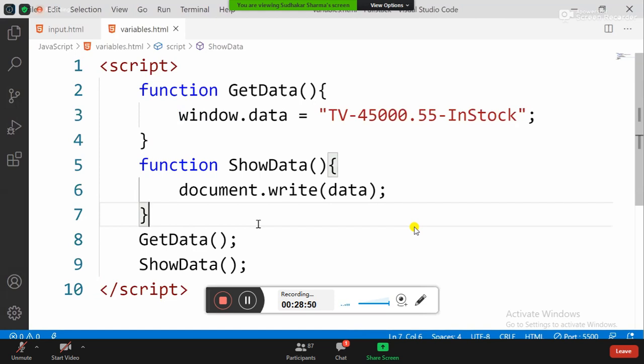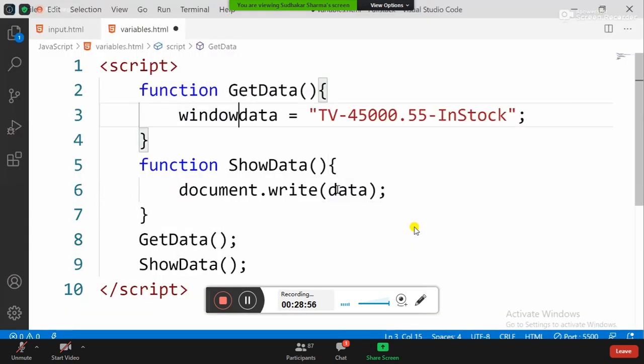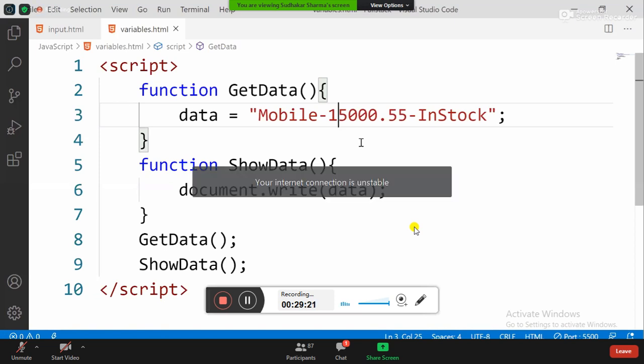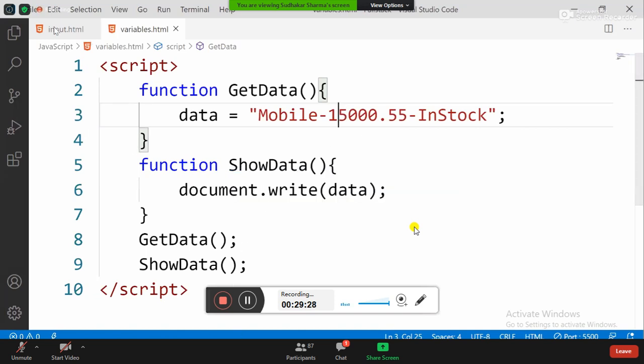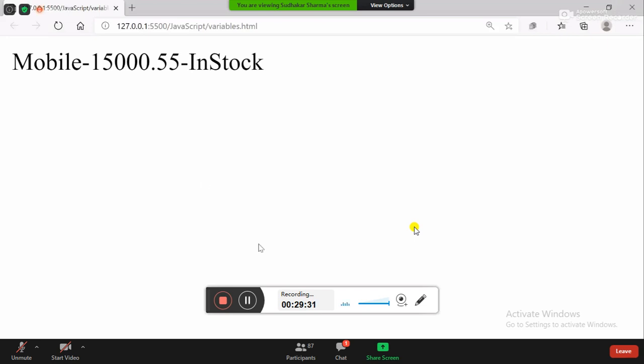Actually, there are several techniques. For example, without using any keyword like var or let or const, you can declare a variable. This is also possible. Suppose I said mobile equals something, without using var or let or const. Without using keywords, I am declaring a variable in a function, then it is considered a window variable. Now it is accessible to other functions also.